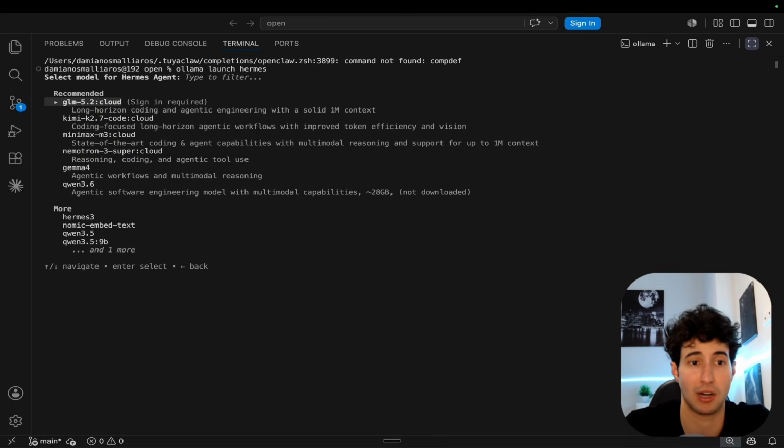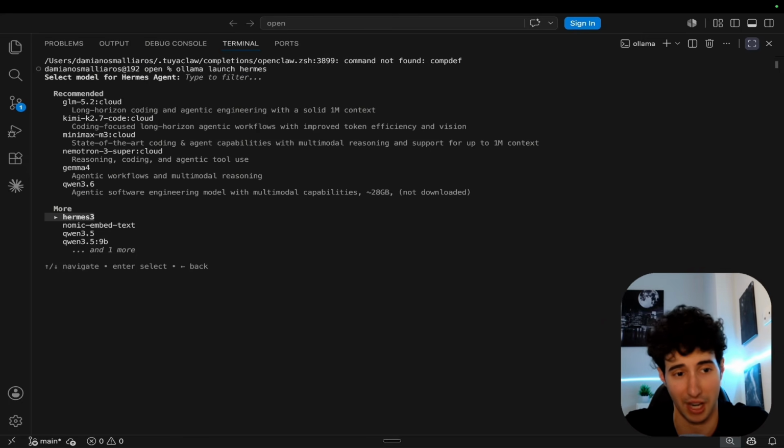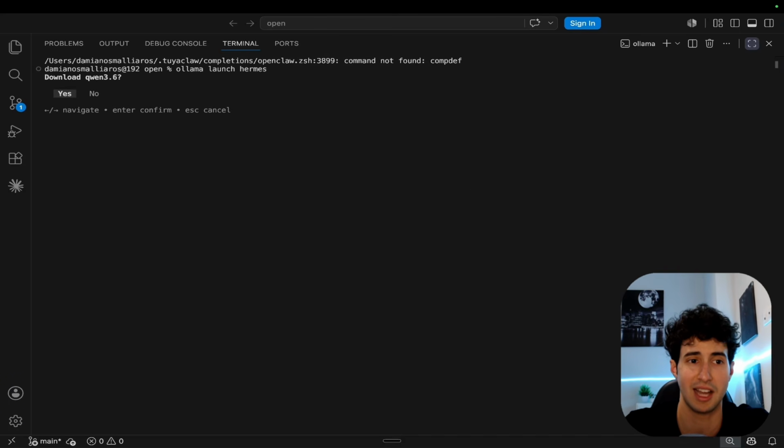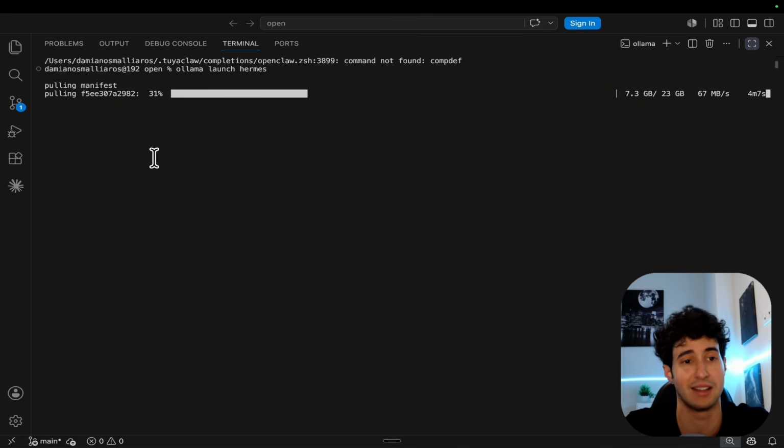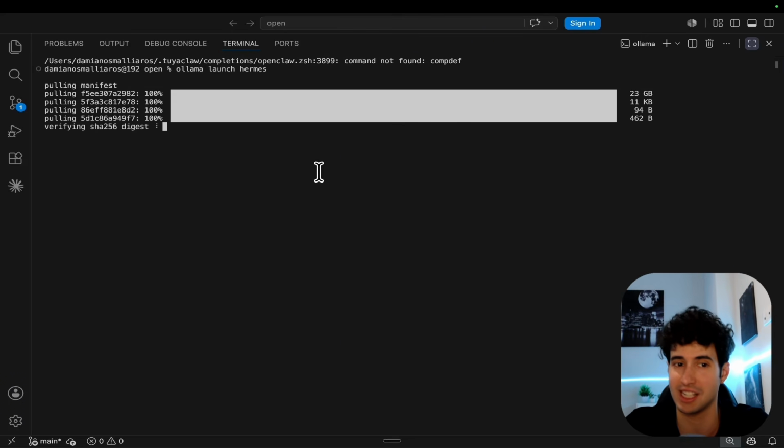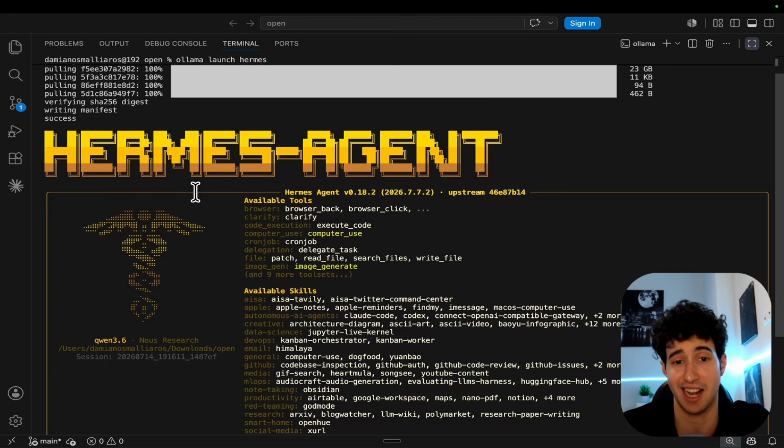Now here we have some recommended models, which we can actually select and download if we want, and then underneath we have the local models that we already have downloaded in our machine, which we can also select. But just to show you how you can download one, I could come over here in the recommended, and let's say I wanted to select Qwen 3.6 for example, and I clicked on enter, and then yes, and now this is going to start downloading this model, and once it finishes, it's going to launch Hermes Agent with that model as the brain, which as you can see just finished installing, and it just launched Hermes Agent.